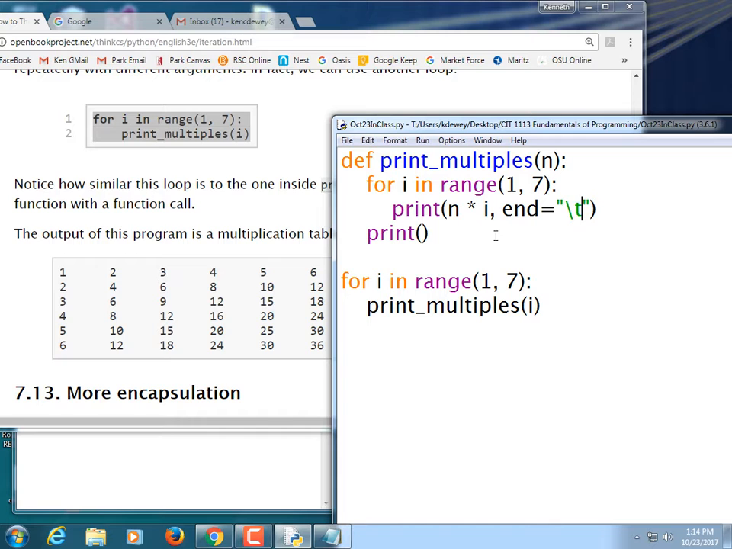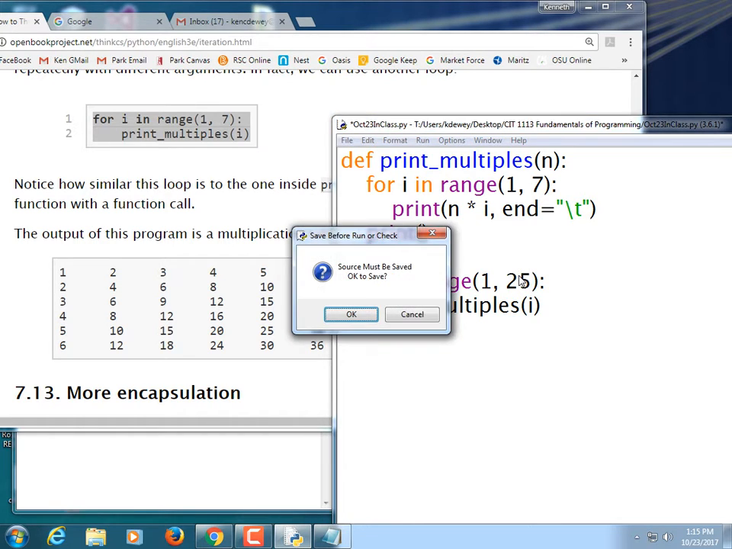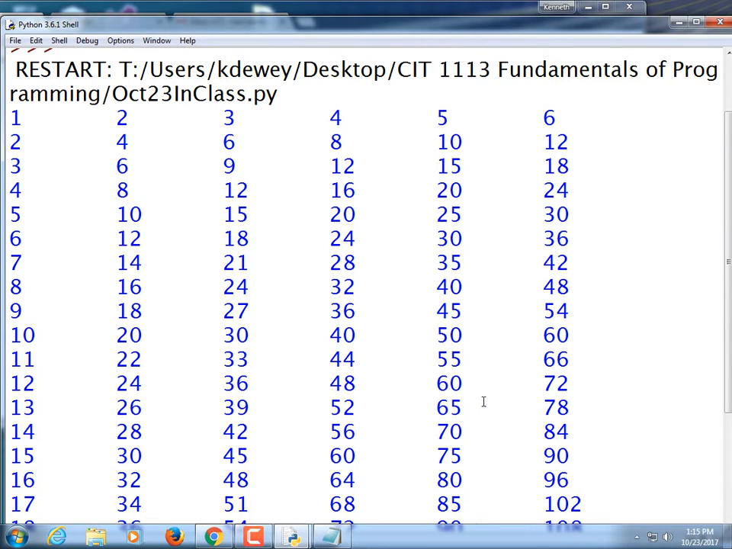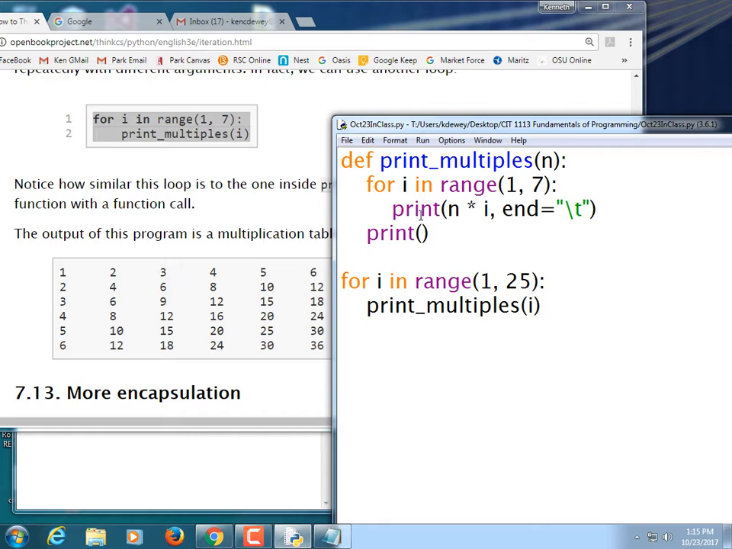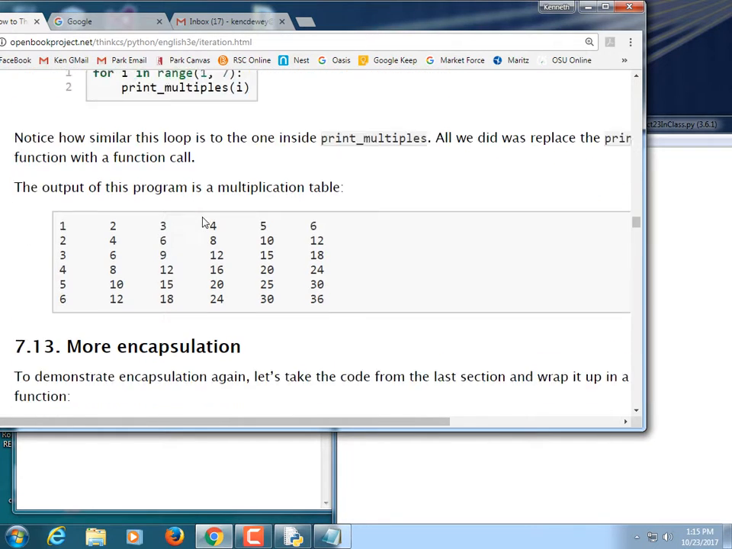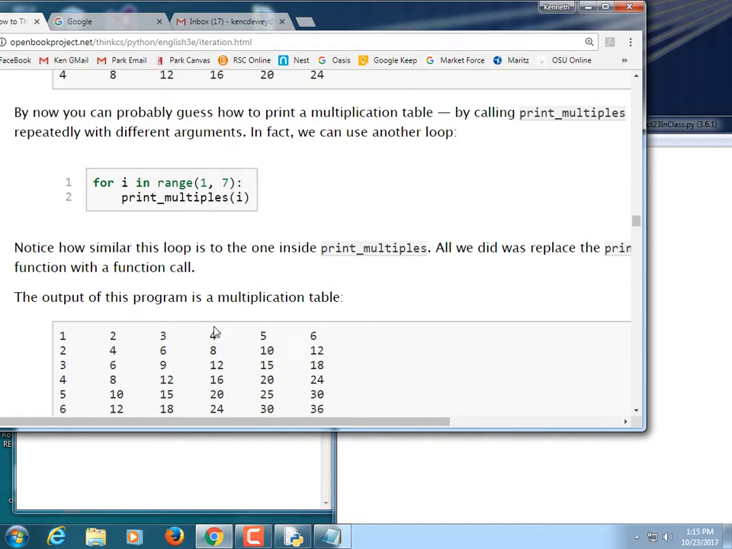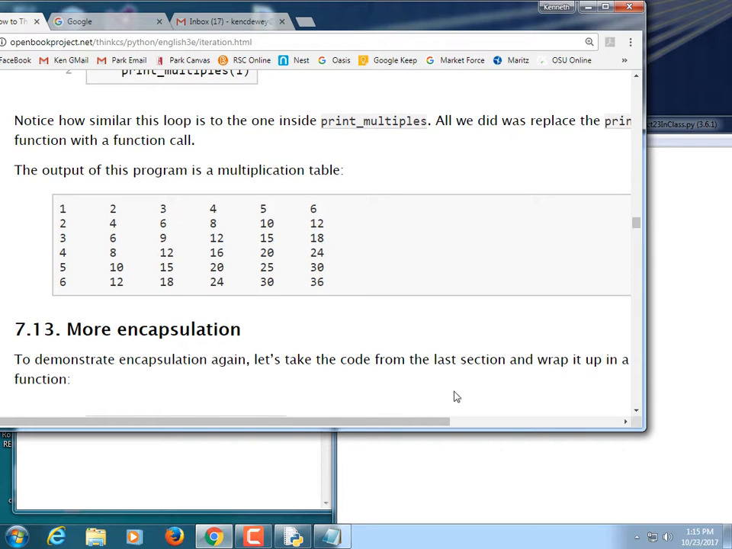So what happens if I print all the way up to 25? So the tab even made the ones that are 3 wide still aligned. Everybody got that to work? Could you use that to input into a spreadsheet program? You could. You actually could.